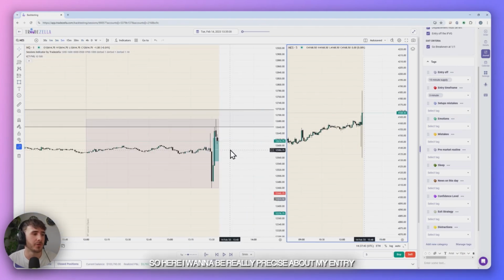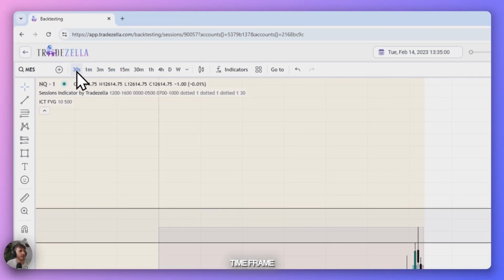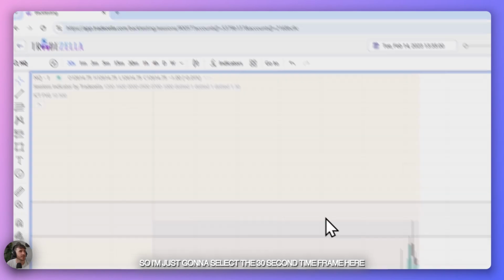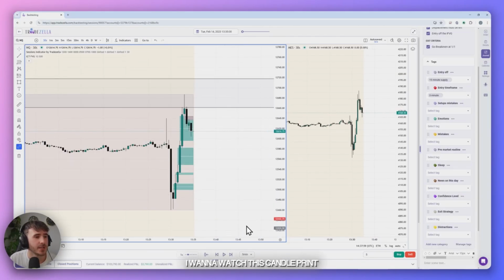So here I want to be really precise about my entry. So what I'm going to do is go down onto the seconds time frame. I'm just going to select the 30-second time frame here. Now that I'm on the 30-second time frame, what I also want to do is watch this candle print and see how it forms.